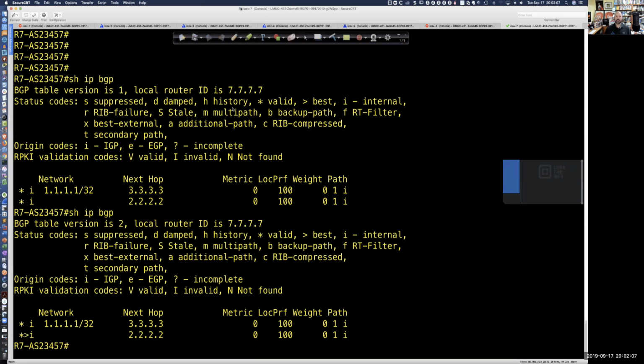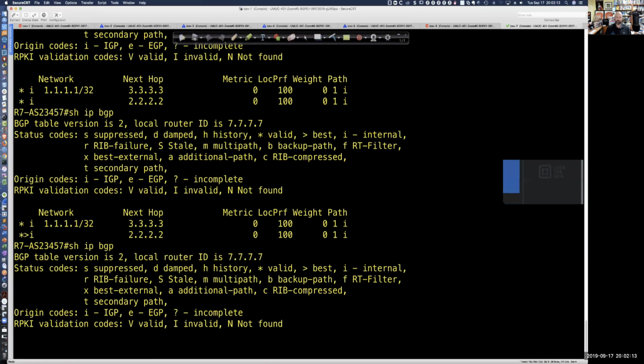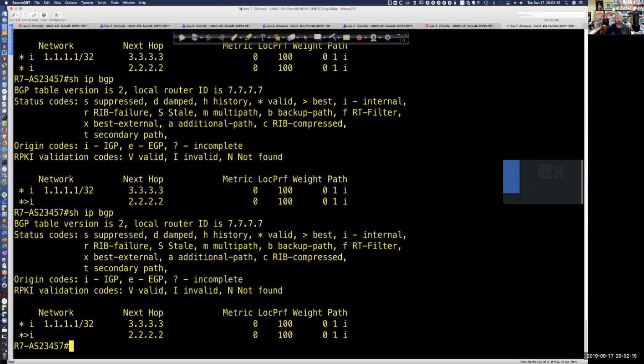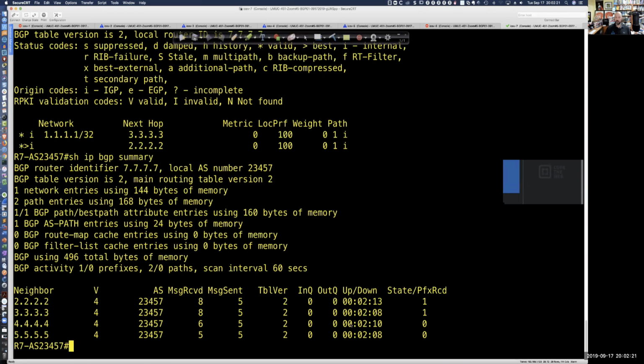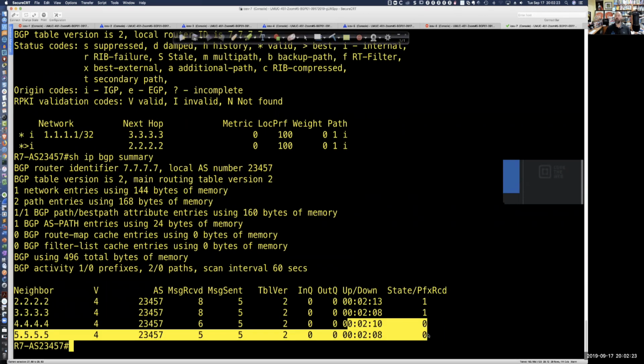Now, you might be asking yourselves, remember when I looked here on router 7 and I said show IP BGP summary. When I said show IP BGP summary, you may notice that router 4 and 5, I'm not learning anything from them. And it makes sense, right? Because router 6, we haven't configured to advertise anything yet. So 7's not learning anything from 4 and 5. It's learning something from 2 and 3, though.